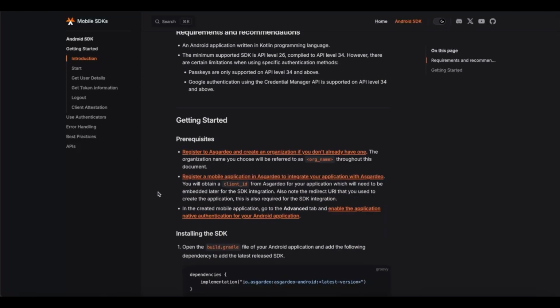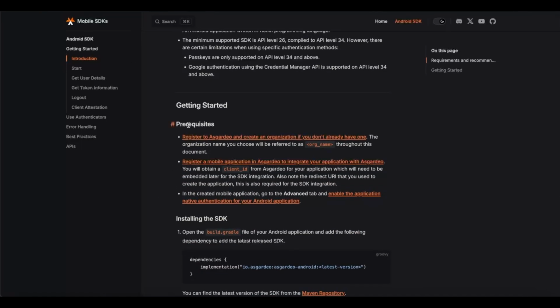Also, on the Asgardeo side, you will have to have this prerequisite completed. I hope you already have an account with Asgardeo, have already created an organization, and have already played around in Asgardeo. I have listed how to create an organization and basic stuff like that.